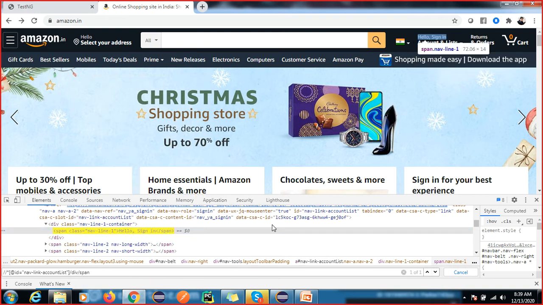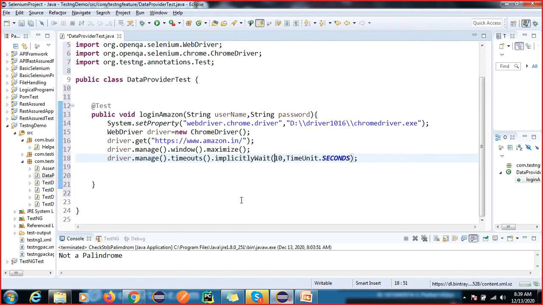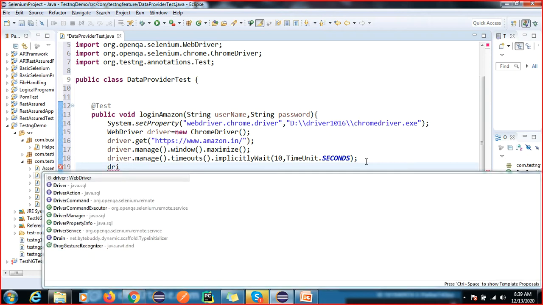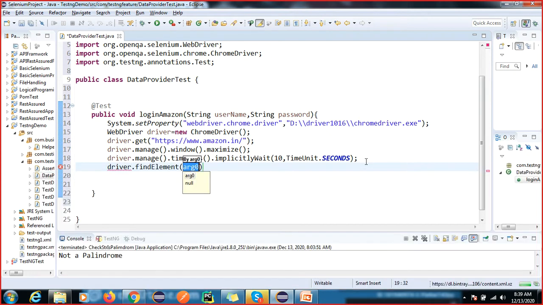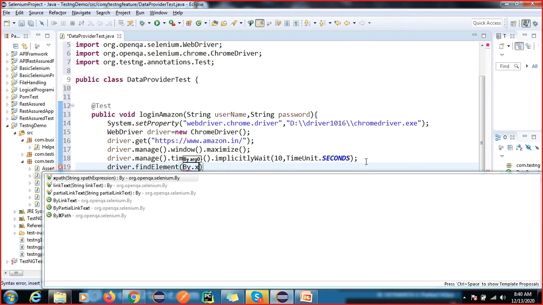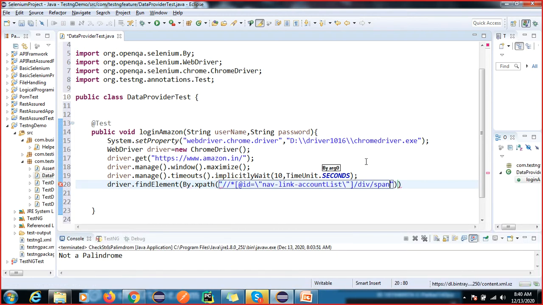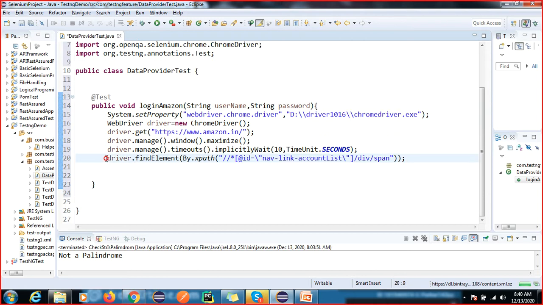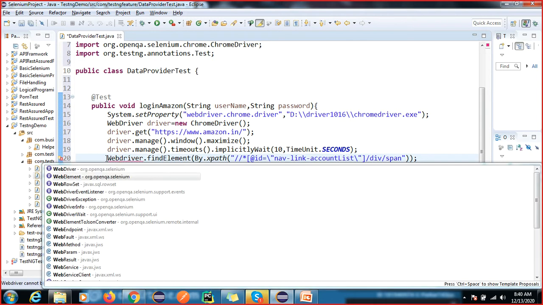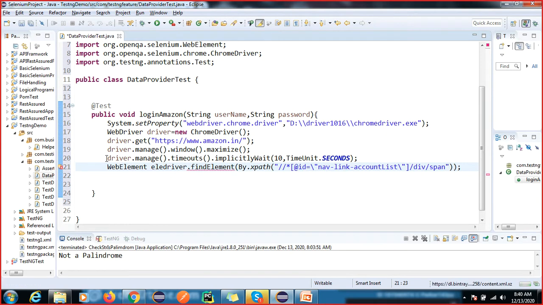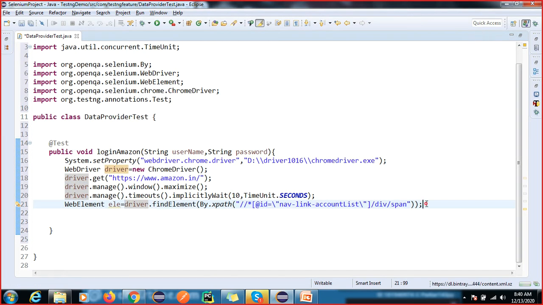How to handle mouse over event, right? So here we have to perform mouse over. First you have to do driver.findElement by xpath. Okay, so this is our xpath. I copied this xpath. You try it on your side. You can write the xpath yourself. So first you have to do mouse over here. Then we have an Actions class, right?